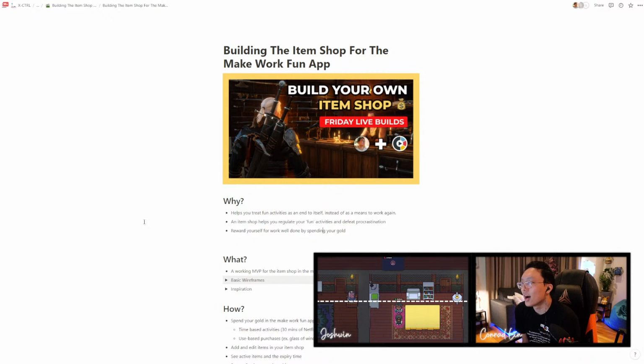So let's start off with the why, right? Why do we want an item shop to begin with? Well, it helps you treat fun activities as an end in itself instead of just a means to work again. So basically, we like to think of the item shop as something that really helps you regulate your fun activities and ideally defeat procrastination. When we earn the gold from doing hard tasks that we might not want to do or might be difficult to do, then we know that we are earning the time and not have to feel guilty, right, for doing things that are fun, that are leisurely.